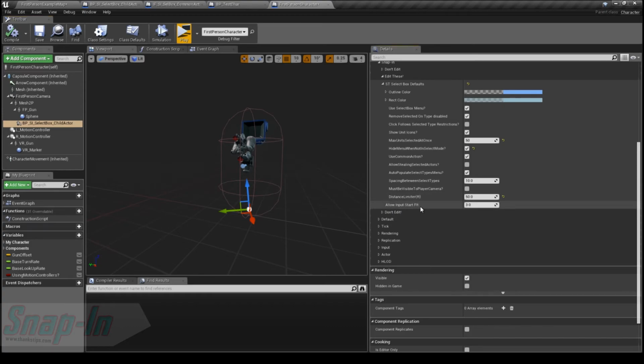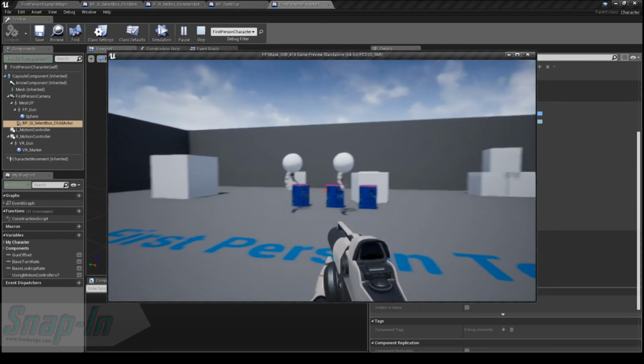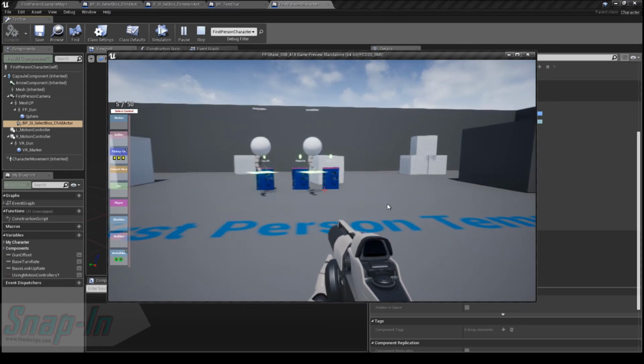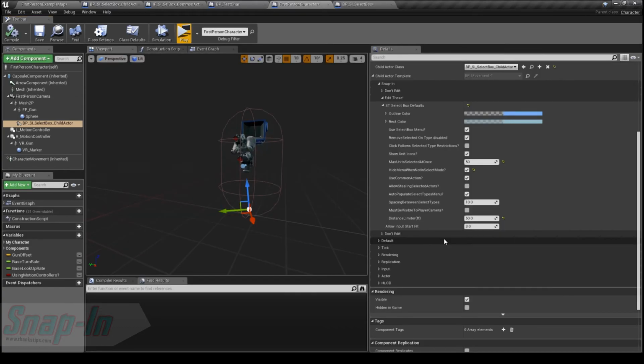And the last one, this is just part of the parent actor, allow input at start. This is just a delay to prevent people from spamming the inputs when the game starts. Right now it's set to 3, so if I hit play and try to open the menu, I can't until after 3 seconds pass, and then I can open. Usually there's a fade in or something like that for your game, so you wouldn't want them hitting buttons before the fade in. And that is all of the settings for the select box customization.